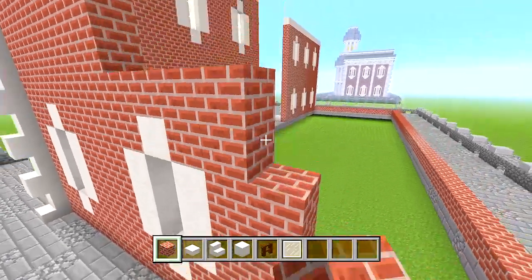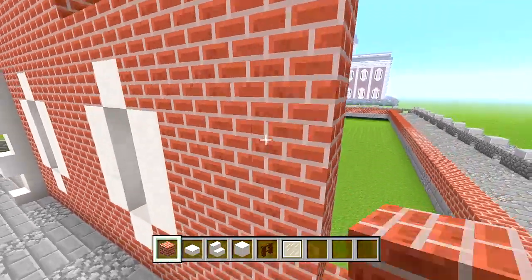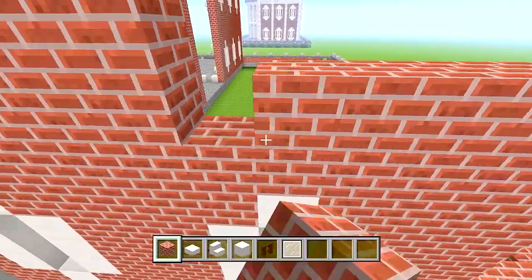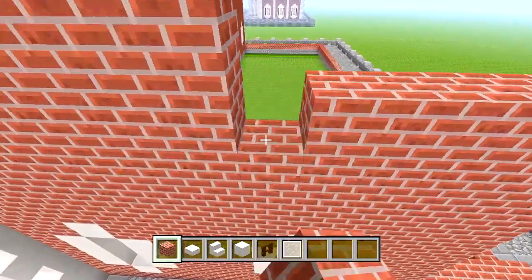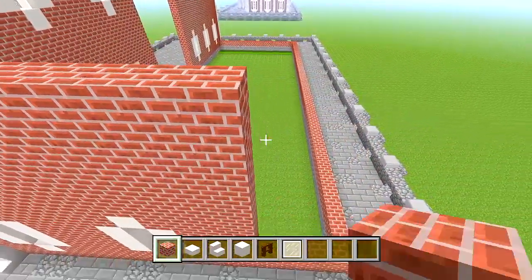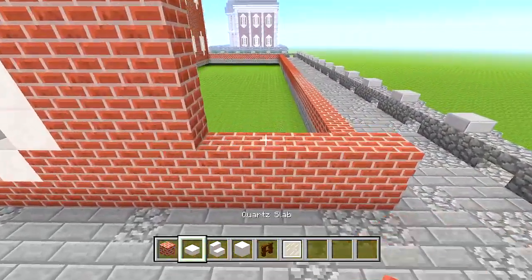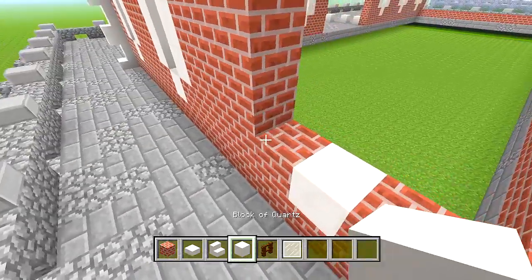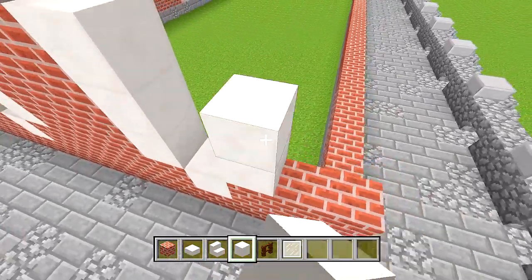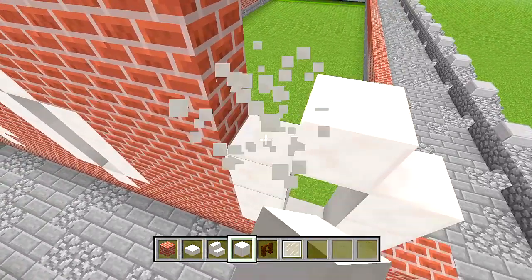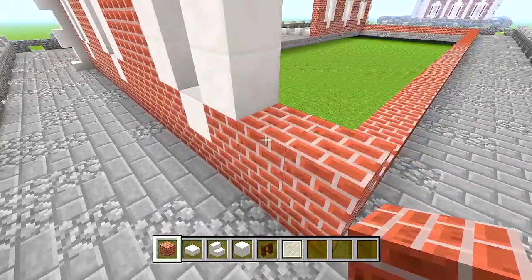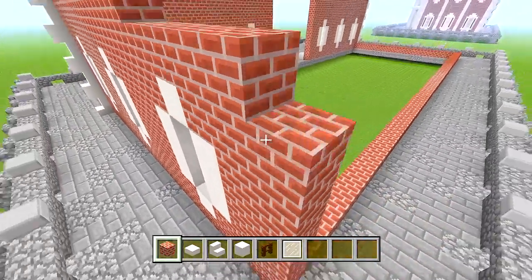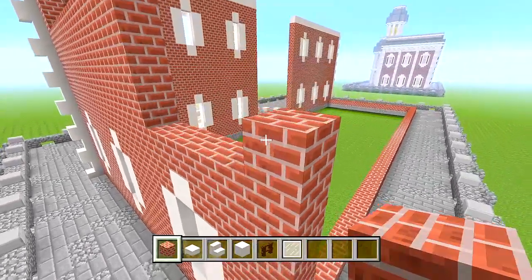Okay, so 3 on this side. Remember the extra 4 on top of this. Okay, and then 1 more window right here. And then we're going to fill in 2 spaces on this side because we're also filling in the corner as well.